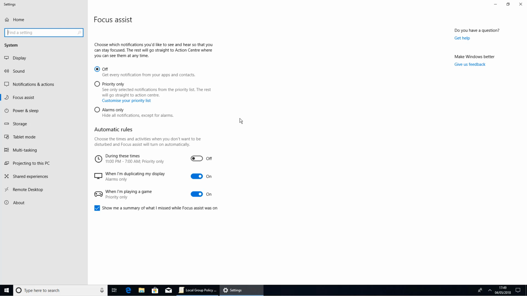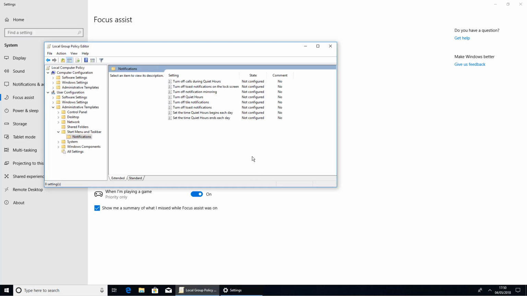Once those activities have ended, you will have a summary of any missed notifications in the Action Center. These settings can also be managed and configured with group policy, though the names haven't been updated just yet.